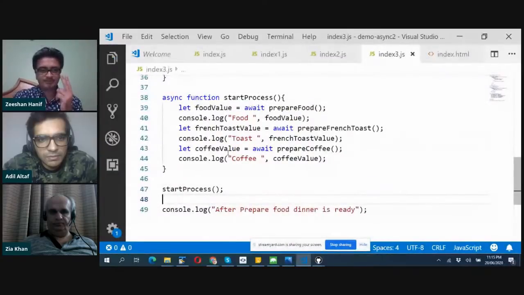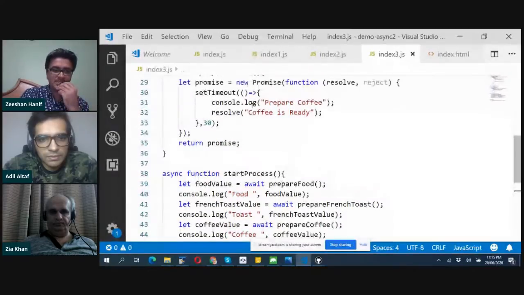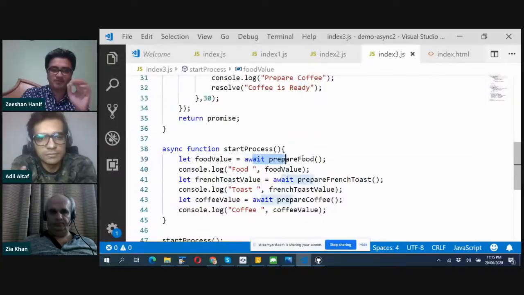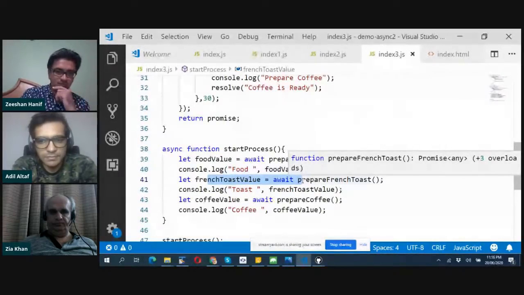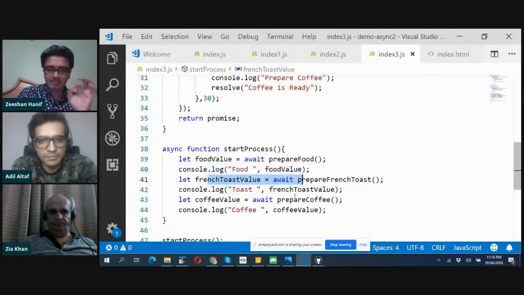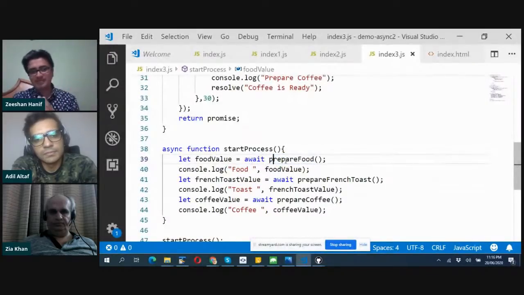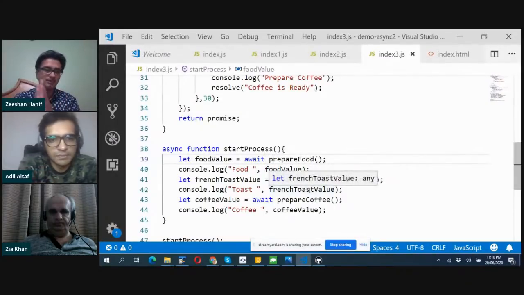Now there are two things. First one is you can ask a question that it becomes asynchronous because it will wait for the prepared food to be done and then French toast will be called. So we are back to the zero that it is being called in a synchronous way. But the difference is once the prepare food is being called, it will not wait for our function to complete. It will not wait our process and it will not hang our process.